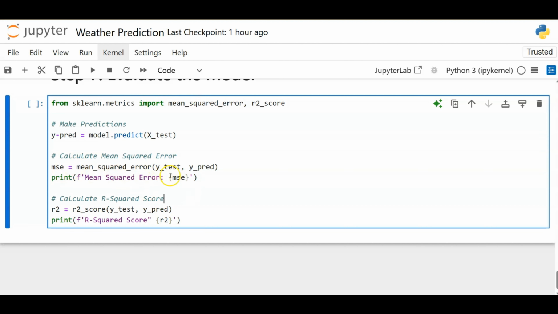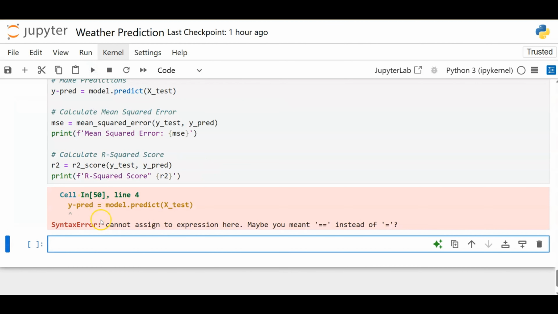So MSE is going to output the mean squared error test with these two here. And this output here, R2, is going to pull in the R squared from these two here. So now we'll go ahead and run our code.